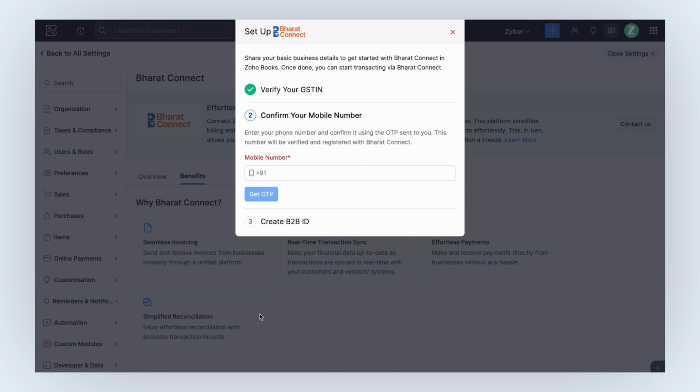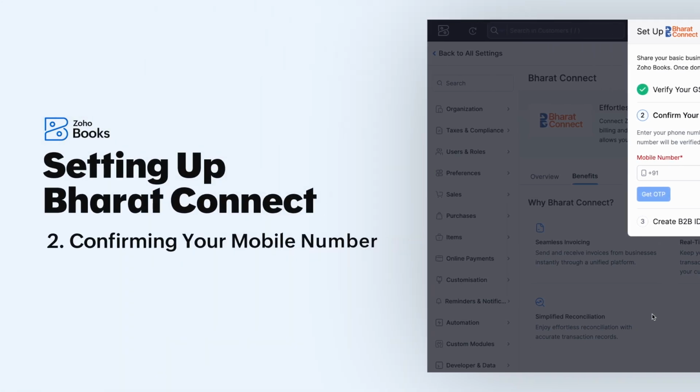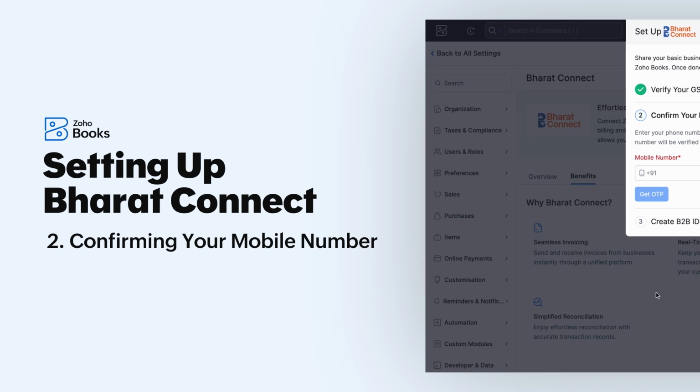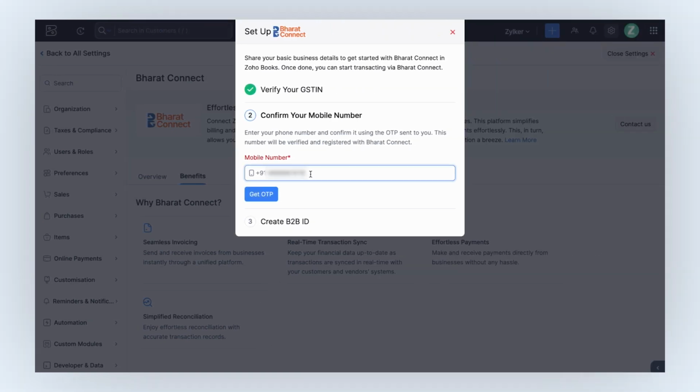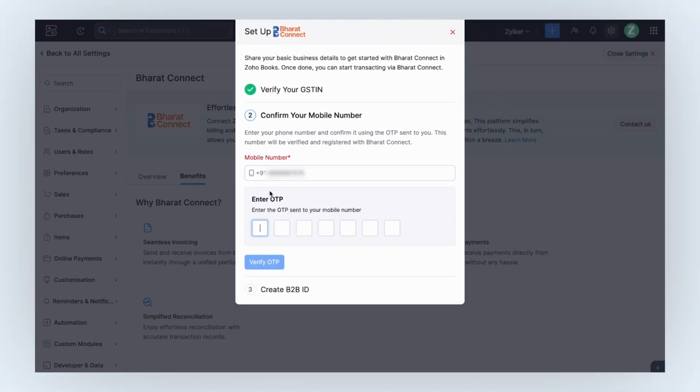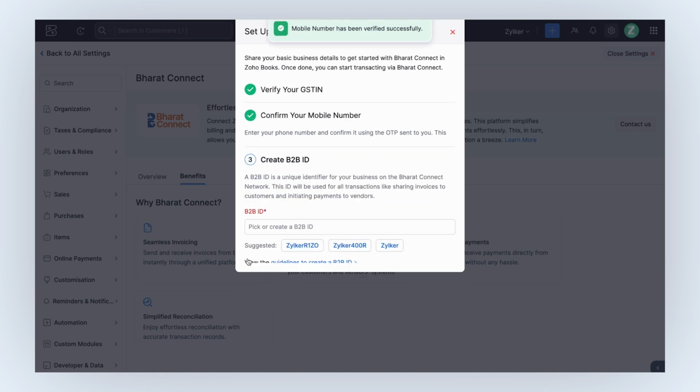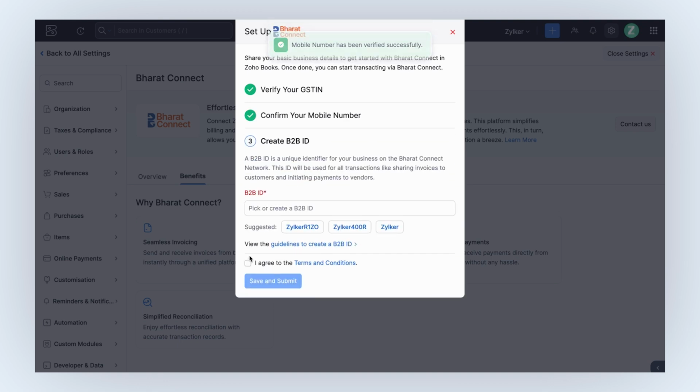Once your GSTIN is verified, let's proceed to confirm your mobile number. Enter the mobile number you want to register with Bharat Connect and click Get OTP. Enter the OTP received and then click Verify OTP to confirm your mobile number. Once your mobile number is verified, you can create your B2B ID.